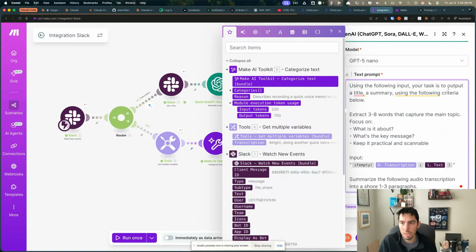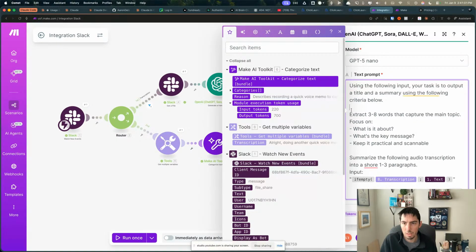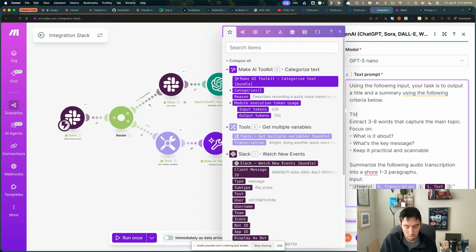Okay, using the following input, your task is to output a title and a summary using the following criteria below. Extract 3 to 8 words that capture the main topic. Focus on that. And then the input. Oh, and then let's see, put this over here. We will say title. Even do this, so then it knows better that's what you're doing.